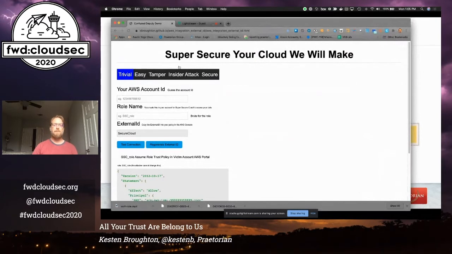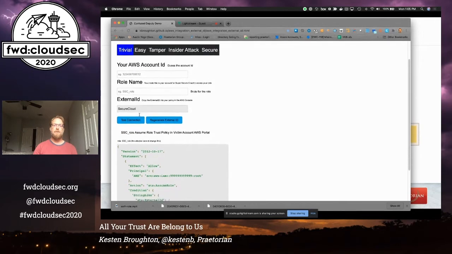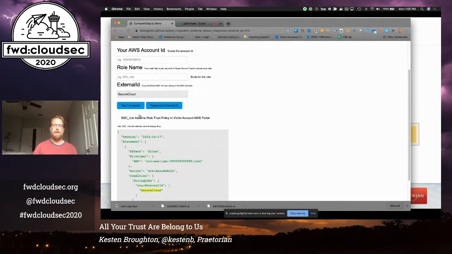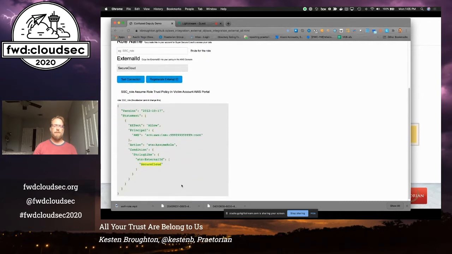All right, so the top portion here represents a vendor portal. So super secure, your cloud we will make. I've got different settings. This is a game that you can go to on github.io and try it out yourself. The basic idea is any of these vendors, in order to establish trust, they require your account ID, a role name. Sometimes they combine those two together into the role ARN, and then the external ID. And the external ID is supposed to be controlled by them, never by you, the customer. And then they will give you a role trust template that you're supposed to copy into your AWS portal. That's the bottom half here.